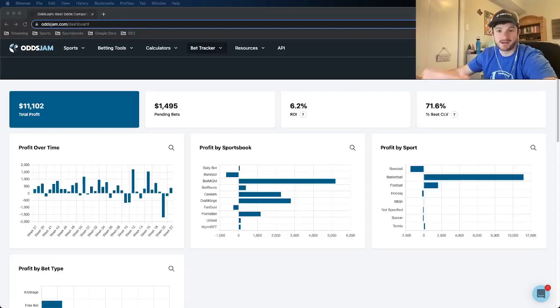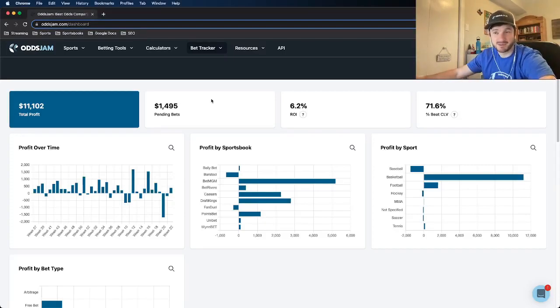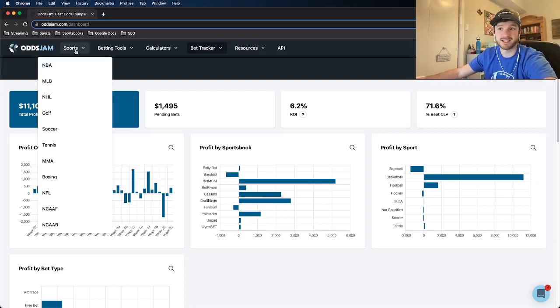So one page that I recommend people check out when they're just starting off using OddsJam is just the odds page. It's very easy to get to. It's also completely free to use and access. You just hover over this little sport icon here, click which sport you want to get odds for, and then you can click into the game.